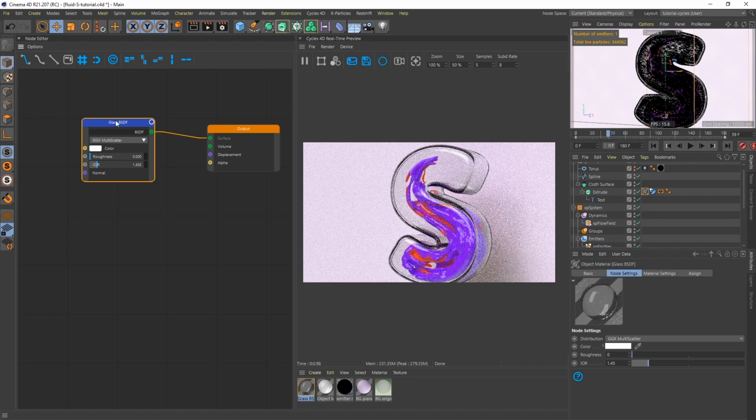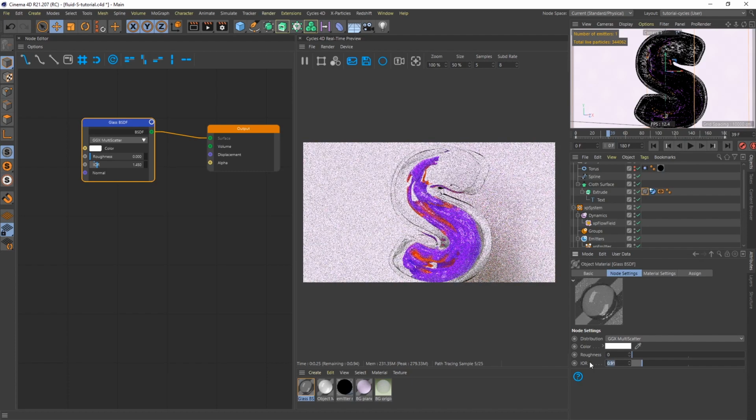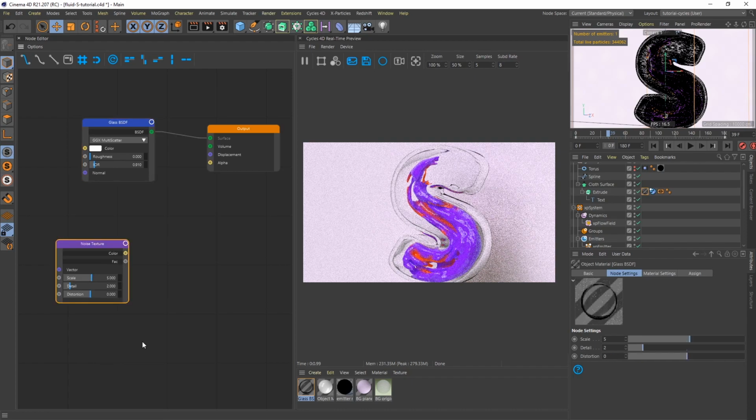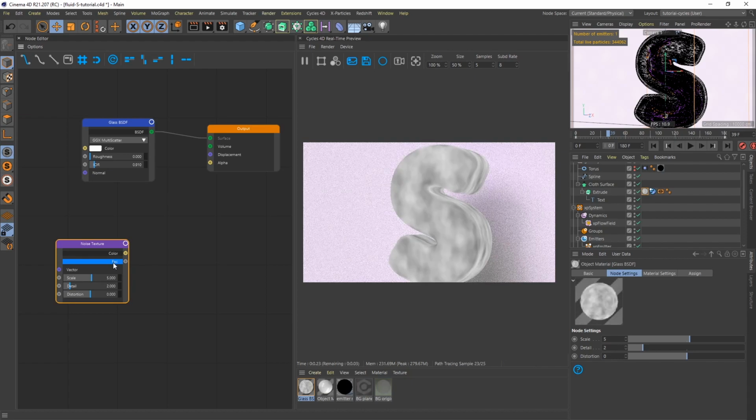Now, the glass here, I am going to change the IOR. I'm actually going to take it down to 0.91. So this isn't exactly realistic, but it doesn't really matter. That's not what I'm going for here. But what I do want is some roughness on this surface. So I'm going to get a texture, a noise texture. And if I highlight the Fac, the factor, I can actually preview this directly on the object, which is really handy in Cycles 4D.